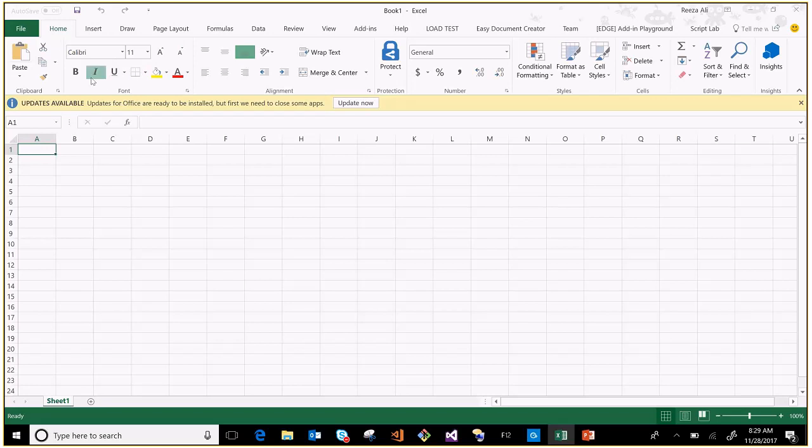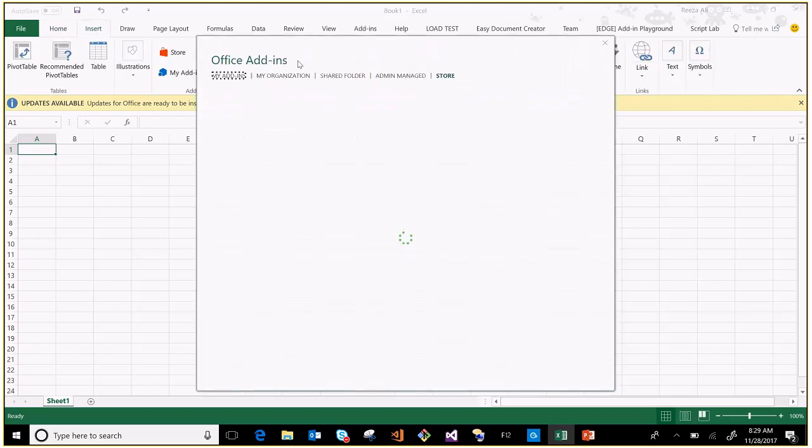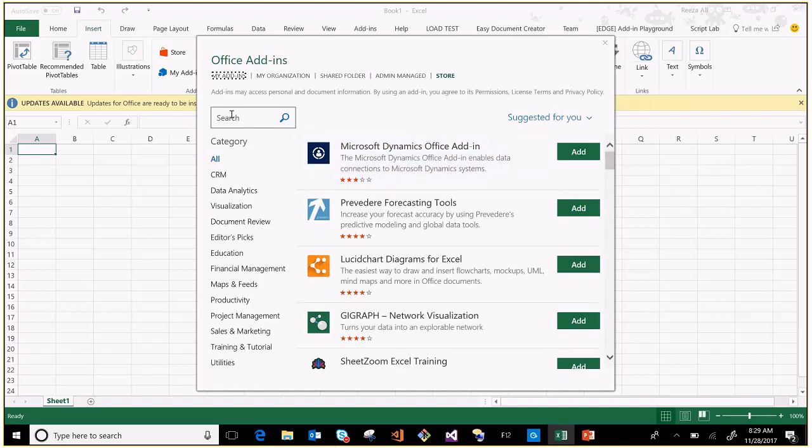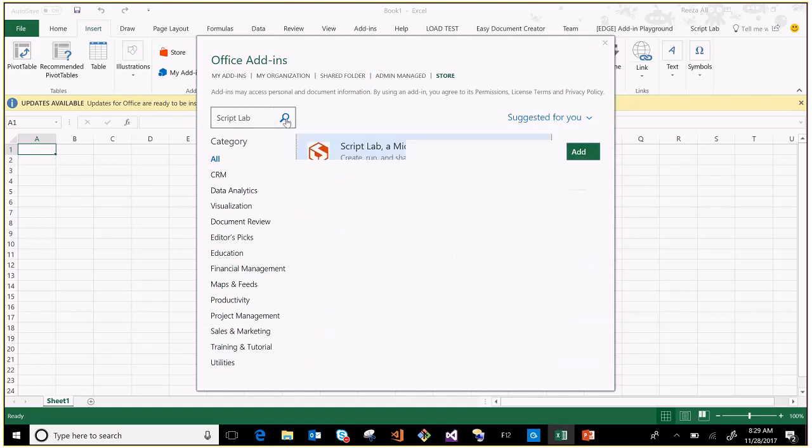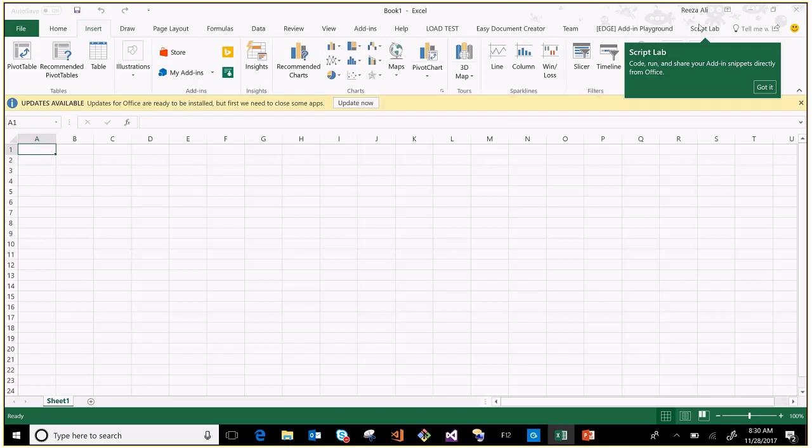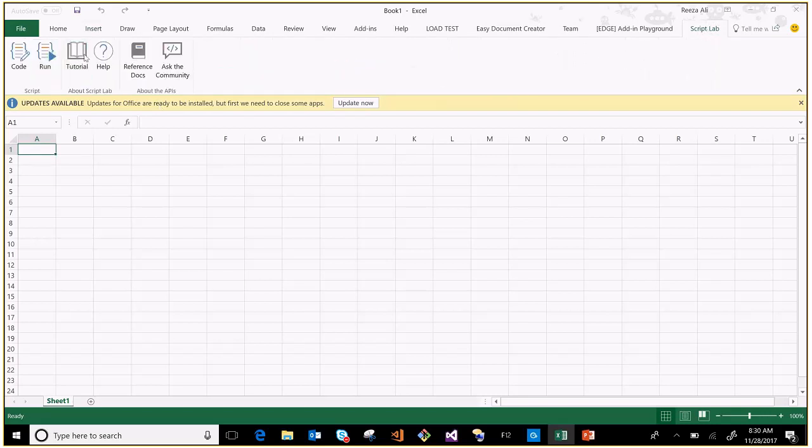I'm here in Excel. If I go over to the Insert tab and then go to Store, it's going to pull up the Office Store and list all of the add-ins available. I'm going to search for ScriptLab, a tutorial add-in that you could use to explore the API, make changes to the existing snippets, or even write your own. I'm going to add that, and it extends the ribbon with its own ScriptLab ribbon extension. If I click on that, I'll see the custom ribbon here.